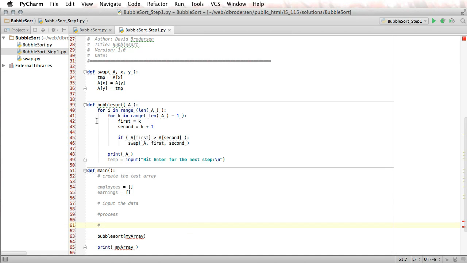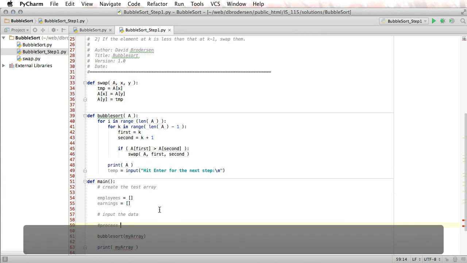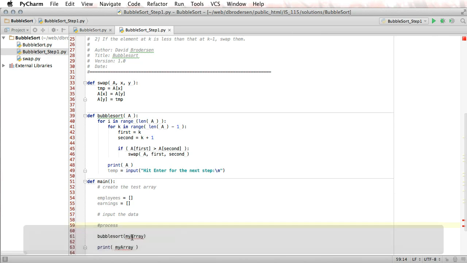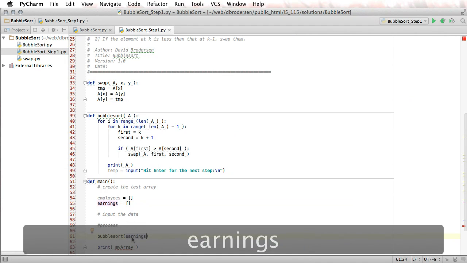Well, guess what, folks? We already have the sort done, right? There's our bubble sort. It's ready to do its cool thing. Here's our swap that's happening up here. The only thing that we need to worry about is the way in which we actually do the sort. Who's getting the sort, right? So I'm going to say that I would write maybe an instruction that says bubble sort, and I want to bubble sort on the earnings, right? Don't we want to get the earnings in order?